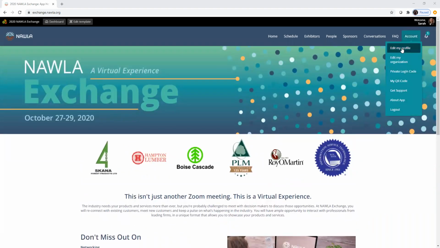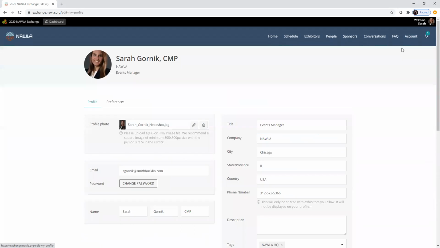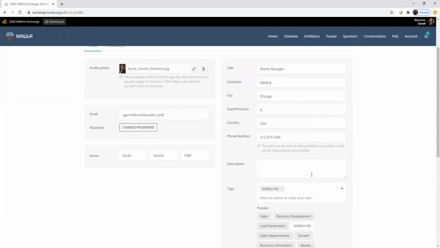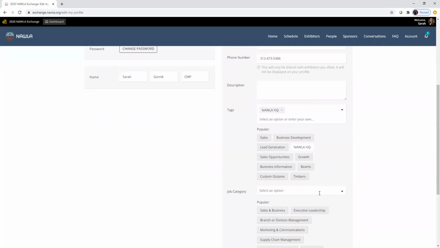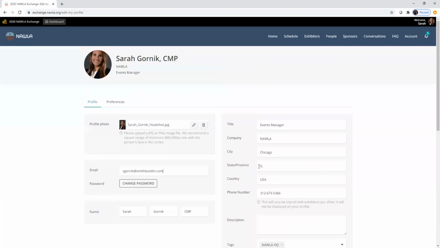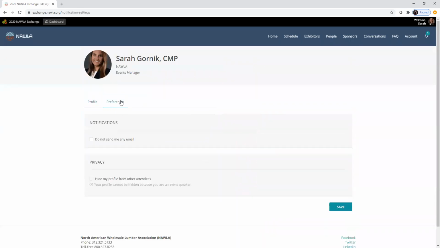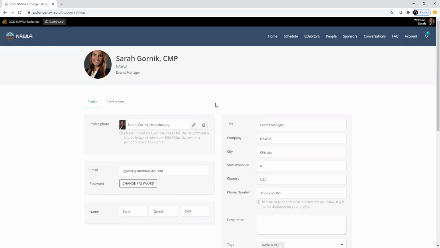Next, we will go to your profile, which you can access under the account. We recommend you add as much information as you are comfortable with sharing, as the more information you have listed, the better potential for your connections during the event. Please also take some time to add tags and a job category to your profile as well, so people know your area of expertise. You can also choose to update your preferences listed right here. And don't forget to add a headshot too, to put a face to a name.